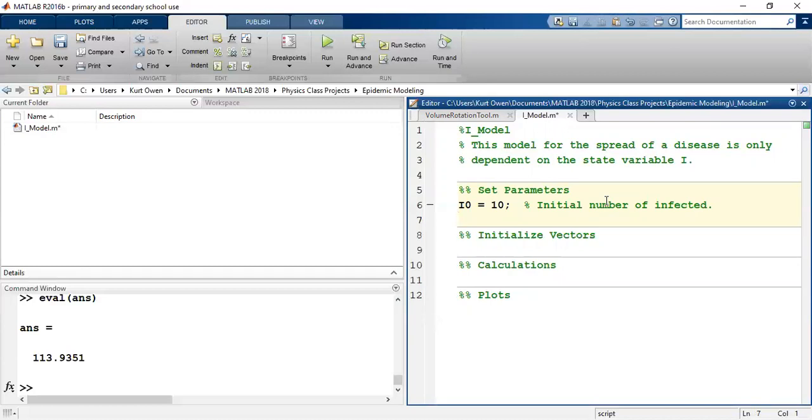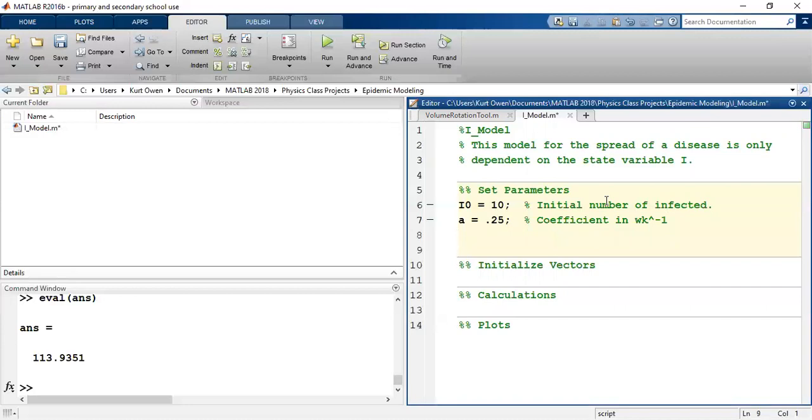Other things that we need to parameterize would be the A value. So let's make the A value 0.25. And we're going to make our time period weeks, okay? So this is the coefficient, call that weeks raised to the -1. Okay, so it's per week, so 0.25 per week. So remember what that means. Each infected person could infect a quarter of another person each week. So this is going to grow fairly slowly at first. So we'll keep it there.